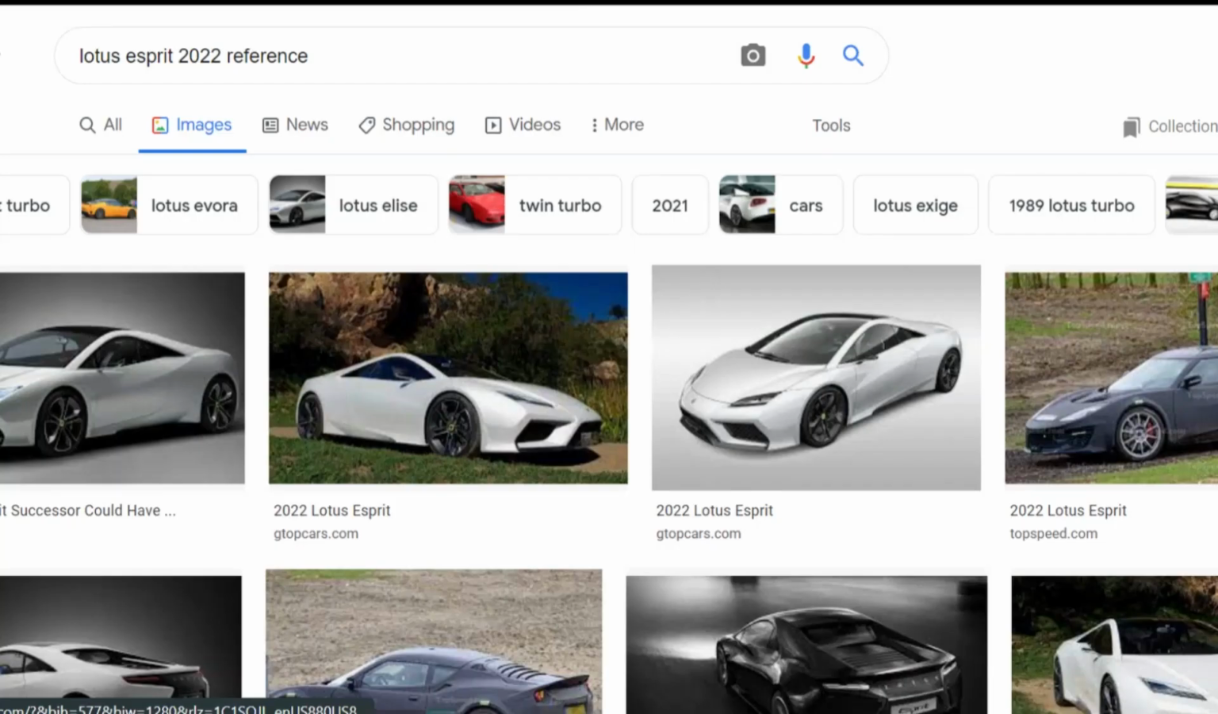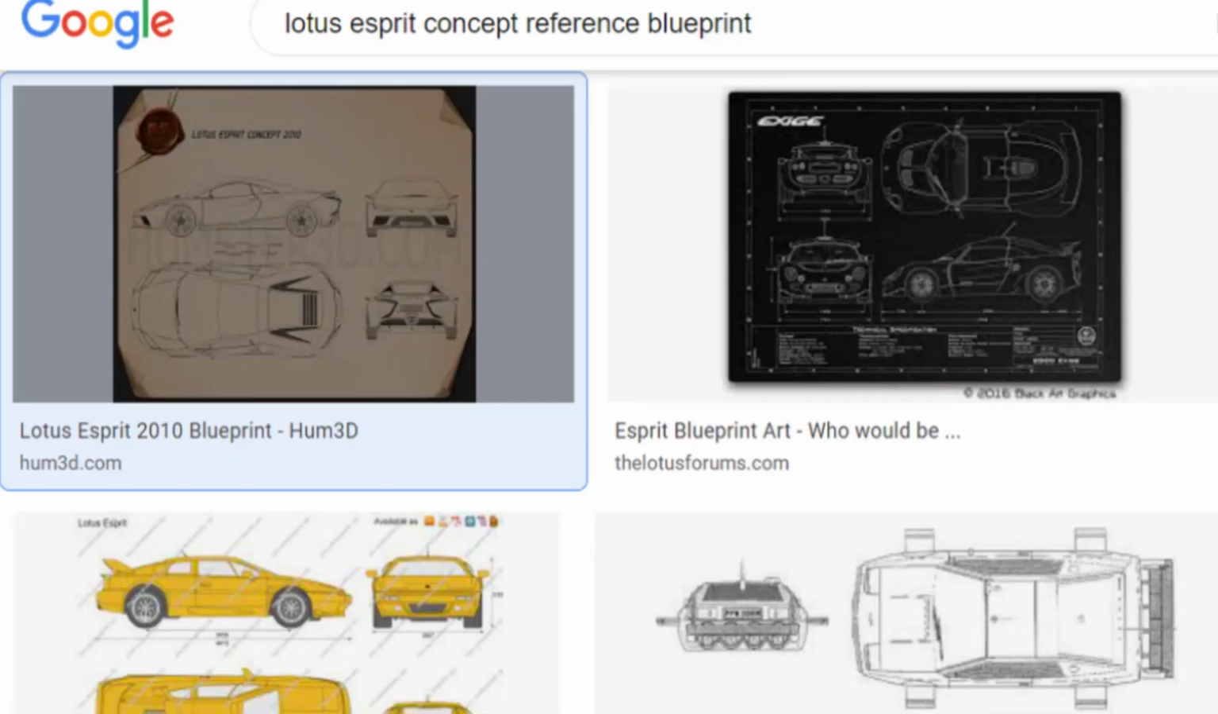So the first thing you'll want to do is try to look up references of whatever kind of car you're going to model. Real life references and vector blueprints are usually what you're going to want to go for. It's best to have a majority of both of these types, and we're going to be setting up vector or blueprint images in this tutorial.